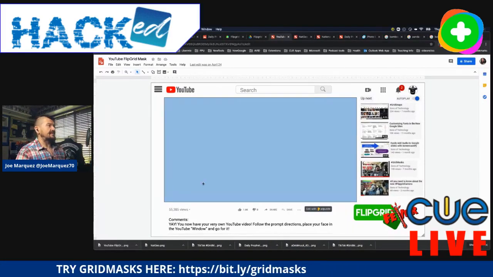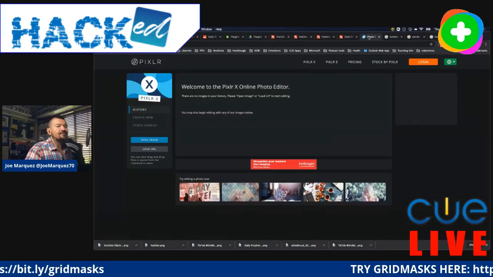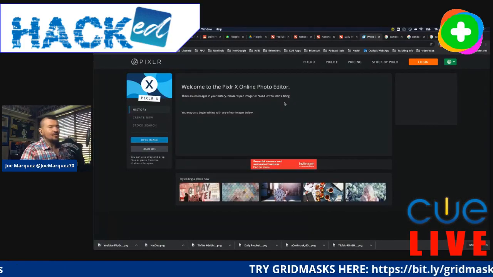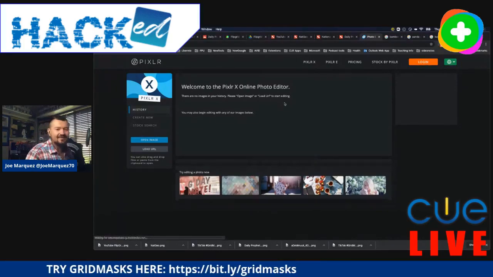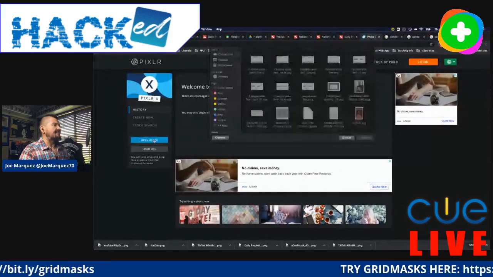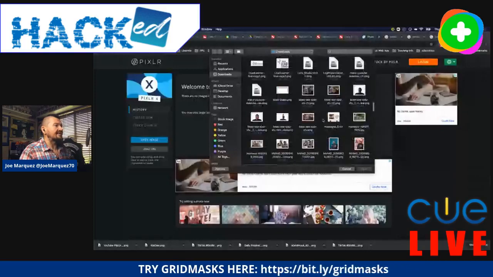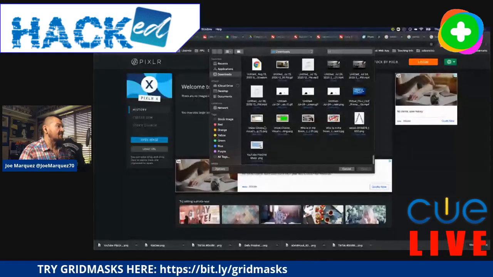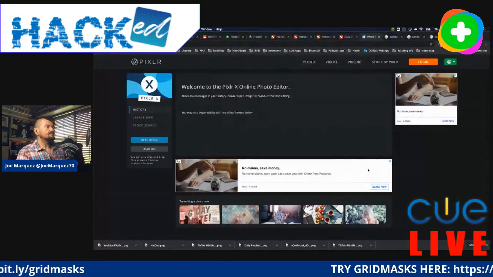Download as a PNG. Next, what you're going to do is use an online photo editor called Pixlr. You don't have to log in. You don't have to create an account. You don't got to do anything except use it. How awesome is that? You're going to click on Open Image because I've downloaded the image to my computer. I'm going to scroll down to where it says YouTube, because that was the name of the mask, YouTube Grid Mask. I'm going to click Open.